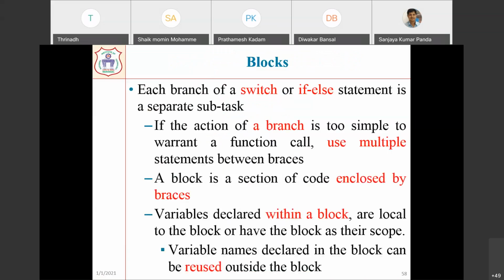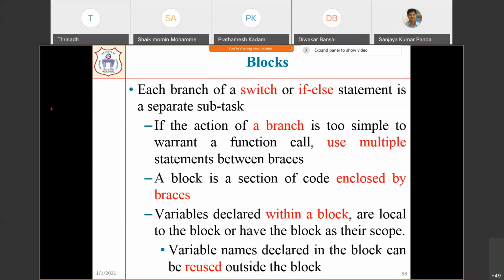Now come to the blocks. Each branch of a switch or if-else statement is a separate subtask. Whenever you go to the higher semesters, you will know about software. If you want to build a particular software, the first step is how you can decompose it into multiple modules. So you have to divide a particular work into multiple modules, right?